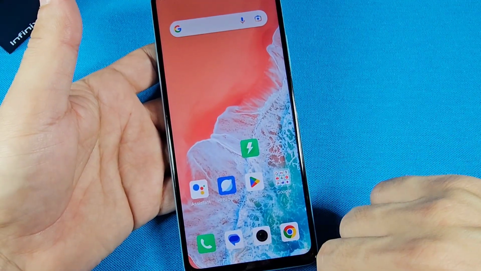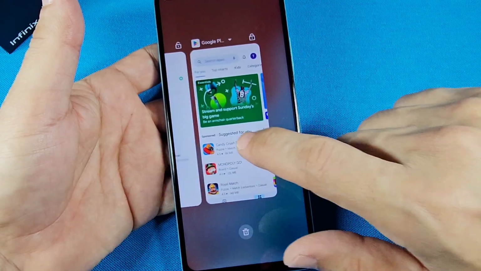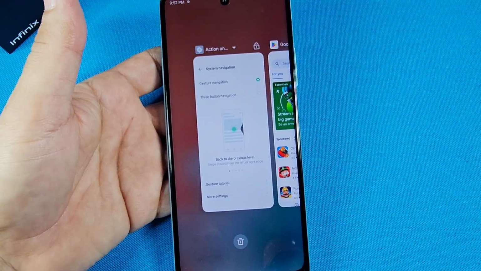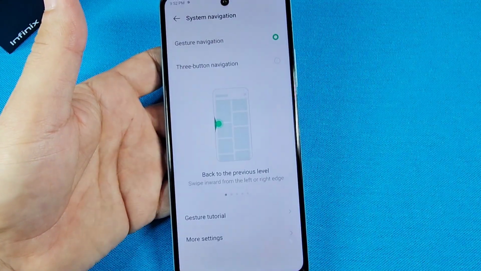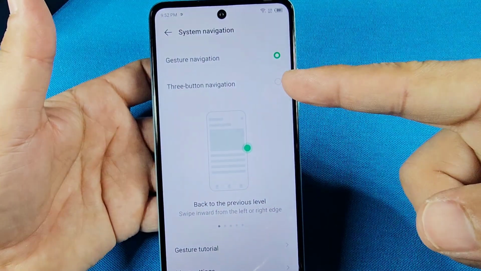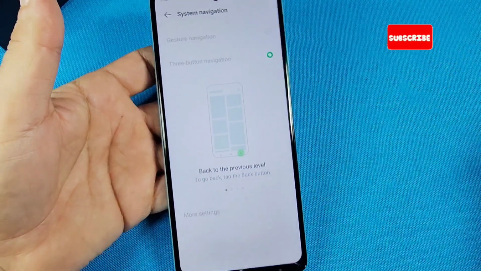But of course, as always, if you want to go back to these settings to change it back to the home buttons here, just come back here. And if you prefer the three buttons here, just go to this one here and you should be good to go.